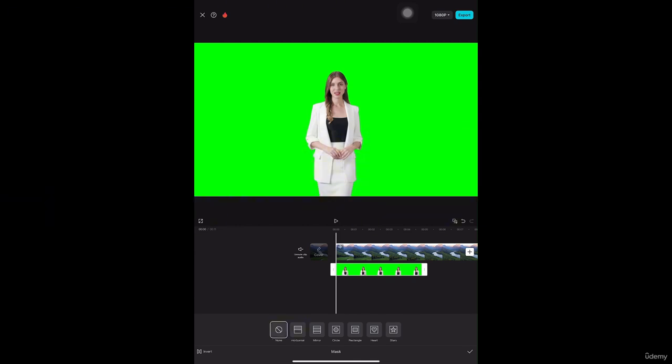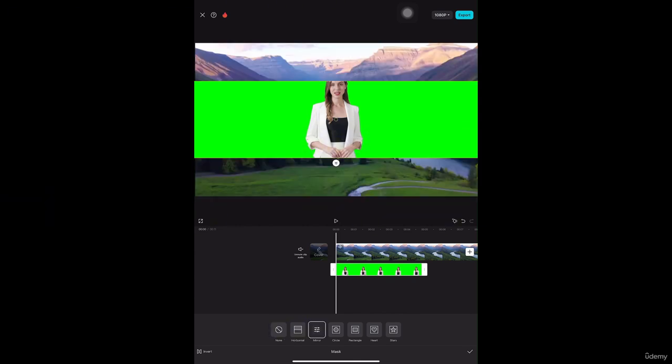Now let's move on to the mirror mask. Tap on it. With the mirror mask, both the top and the bottom parts of the overlay are masked out, leaving only the center visible. This creates a mirror effect. Just like the horizontal mask, the mirror mask also has the filter feature. You can use it to soften the edges for a more natural transition. Let's drag the filter slider to see how it works.